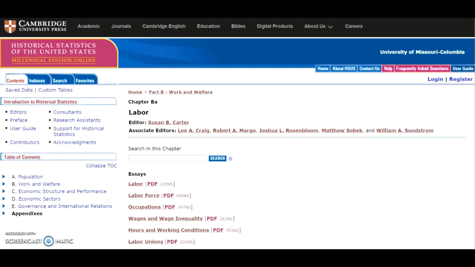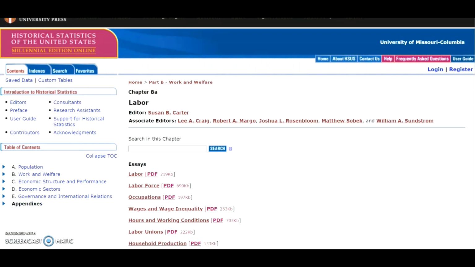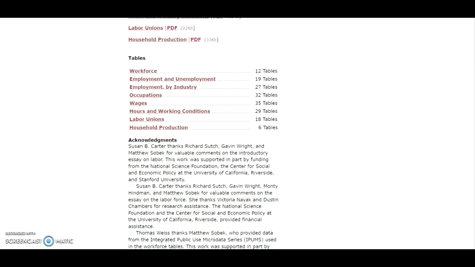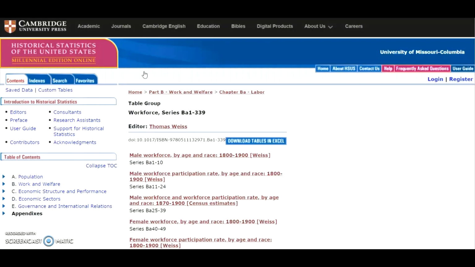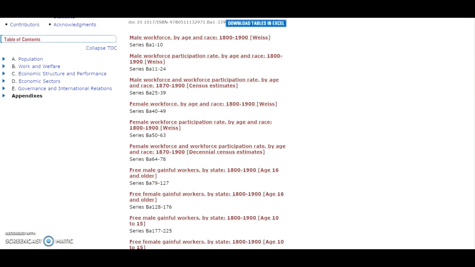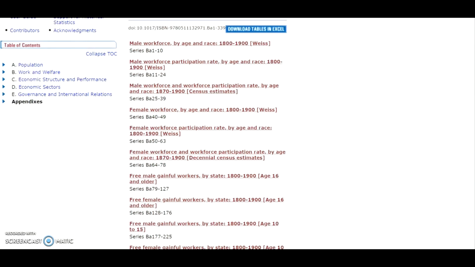Under labor, you see there are also more options. So we're going to scroll down to tables, and if you click workforce, you will see a variety of different tables available, all with various statistics.